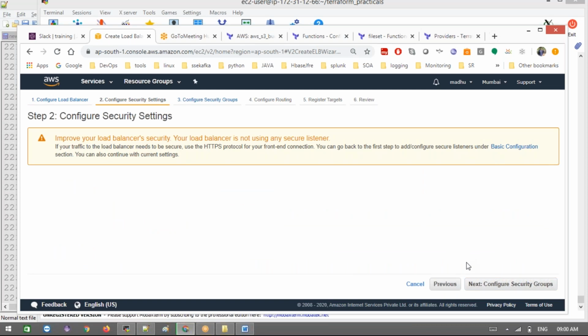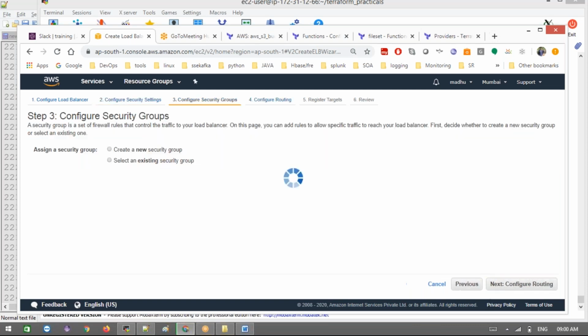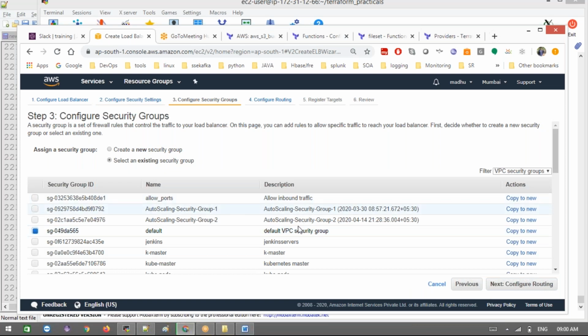And the next step, improve load balancer security. Your load balancer is not using any secure listener. That's fine, I don't want to do this. Then go on. Then security groups: we need to attach our security groups here. Then go back. Next, another one.